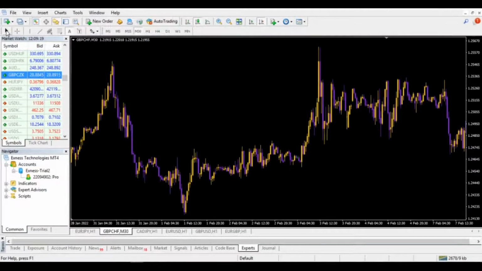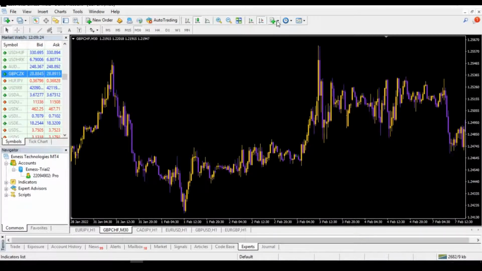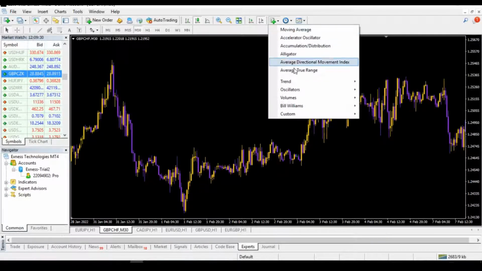MT4 also provides various indicators that can assist you in your technical analysis to make more correct predictions in the market. To apply an indicator on your chart, you can select the indicator options on the toolbar. Okay, here I'm going to apply the 200 simple moving average indicator.